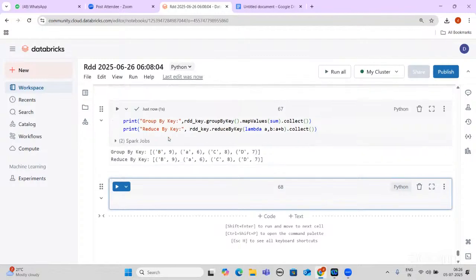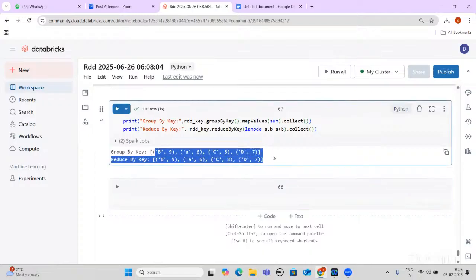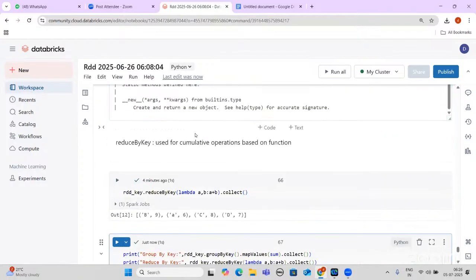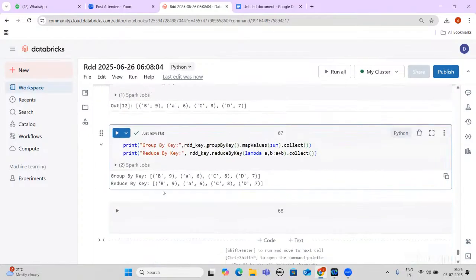So see here, both groupByKey and reduceByKey have the same result set. If you use groupByKey, you get the same result, and reduceByKey also gives the same one. That is why, whenever you have a chance to use reduceByKey, use reduceByKey only. Don't go for groupByKey. reduceByKey is used only for cumulative operations. You need to understand this concept.